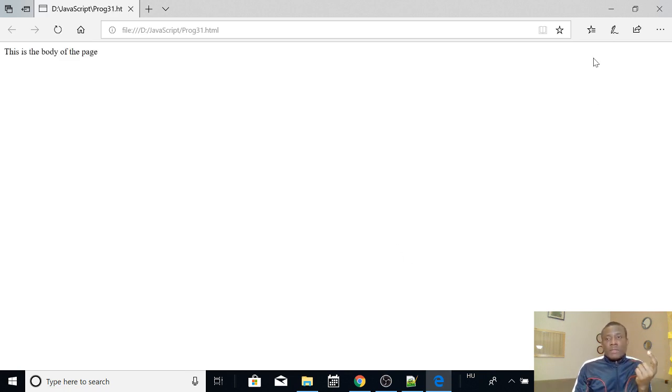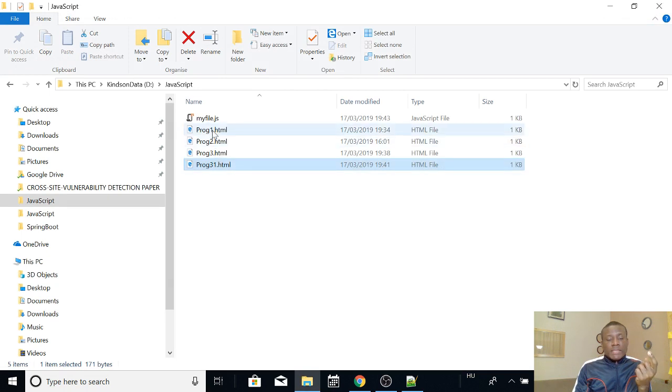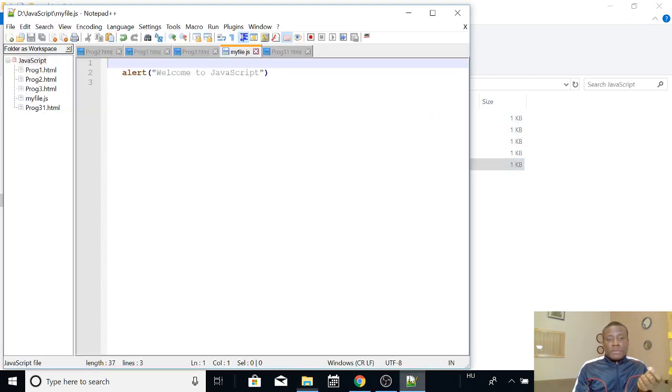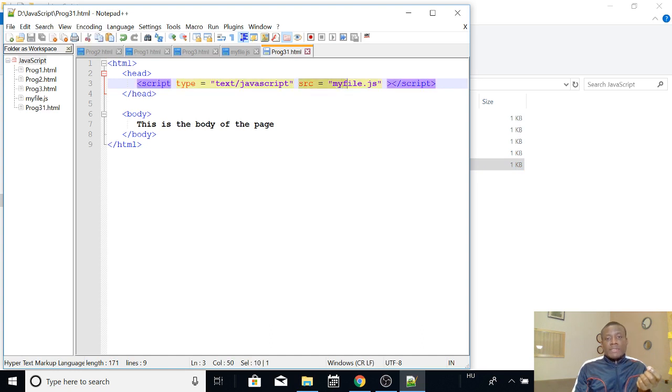Alright, so that is how to include an external file. Take a look at it. This is how to include it: just say src and you specify the file that you want to include. So this is about placing JavaScript in the HTML file, even in an external file as well. This is where we end this tutorial.